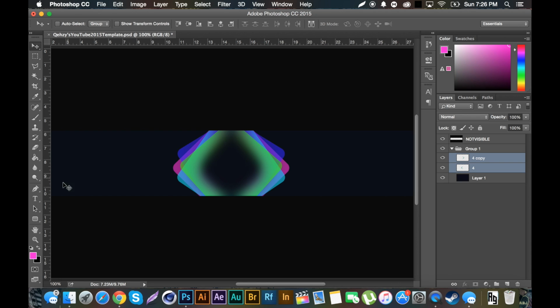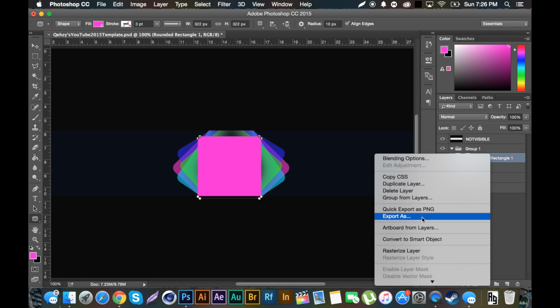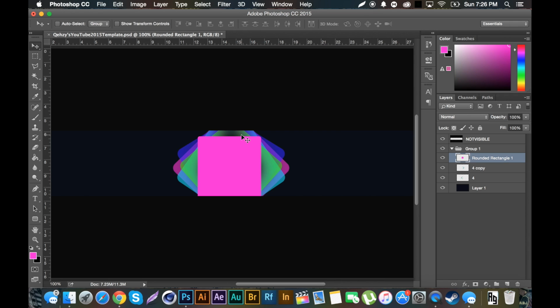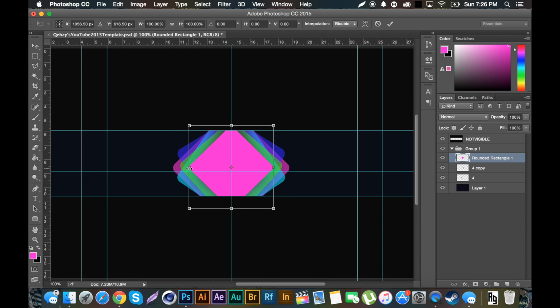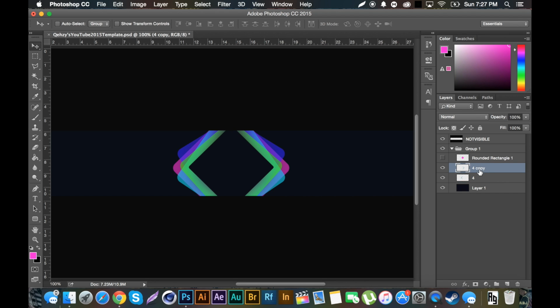Now we're going to go ahead and get the rounded rectangle tool again. You don't really have to mess with colors or anything, you just want to make a square. And we're going to right click, rasterize, and Command T and tilt to 45 degrees. And we're going to decrease the size a little bit, and make sure this is centered. There we go. And we're going to Command click on the little thumbnail, and then delete from our other two layers. And boom, now we have a little space where we can put our logo and things.